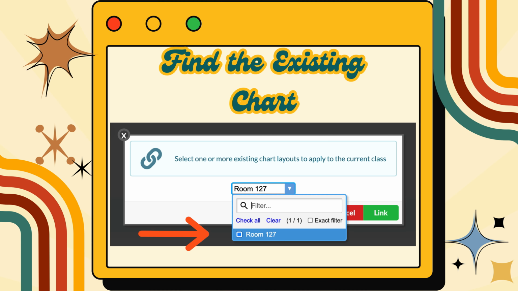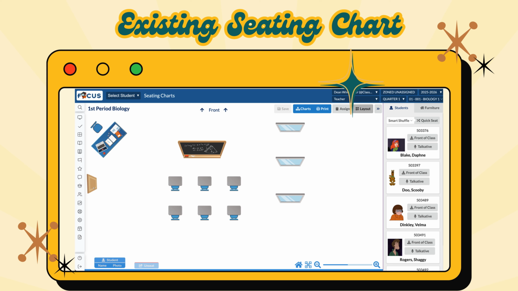A pop-up screen will appear, and here you will use the pull-down to find any existing chart layout or layouts you want to apply to your current class. And there you go, your seating chart appears. Now you just have to add your students.